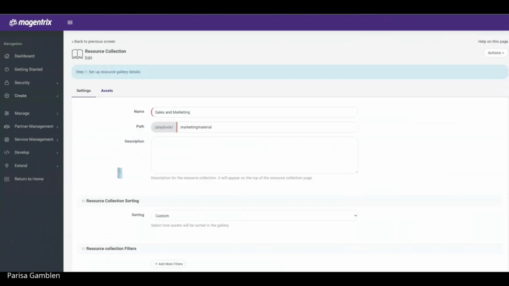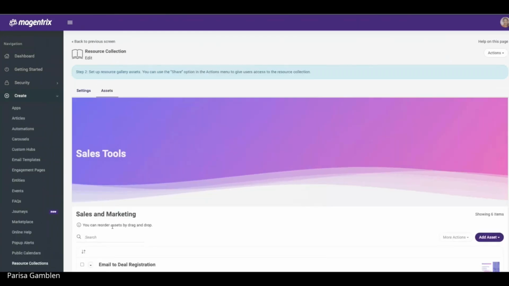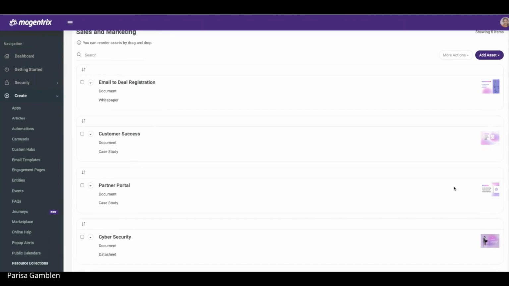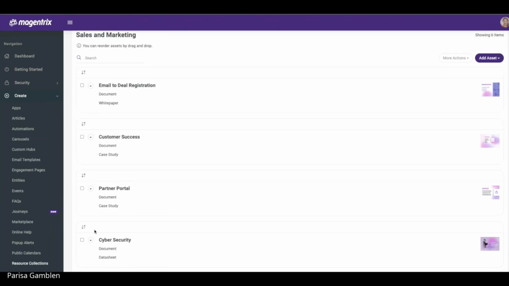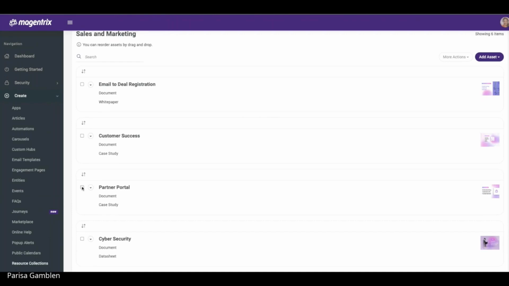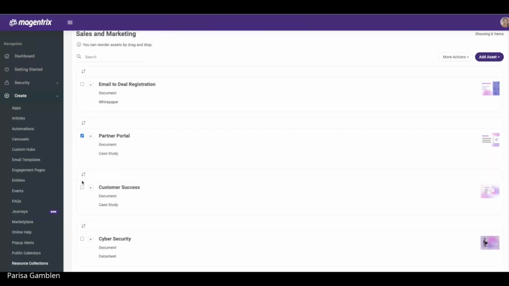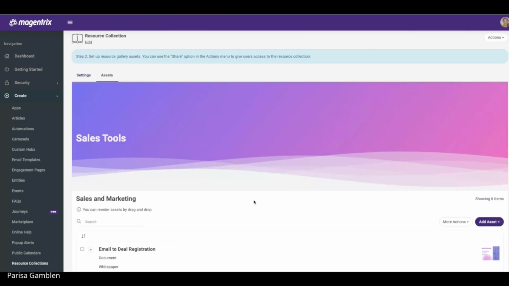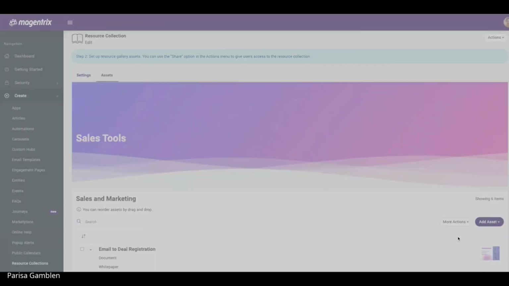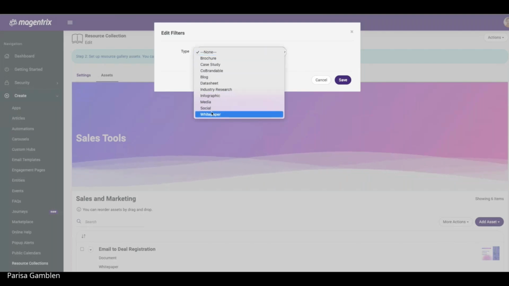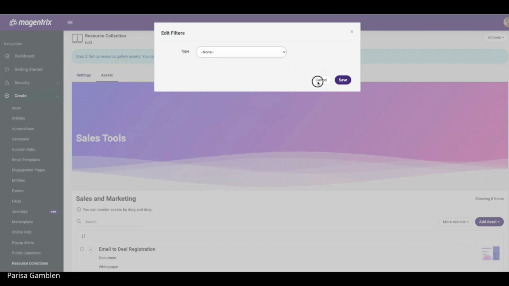Once inside the collection, the Assets tab displays all the assets in a list view now. It used to be in tiles, but now the admin sees the assets as a list view, and this allows for easier reordering of the assets. You can also select multiple assets, so it makes the editing of the assets much easier. As you can see, I can select multiple assets and then edit them and make them belong to the relevant filter that they need to belong to.